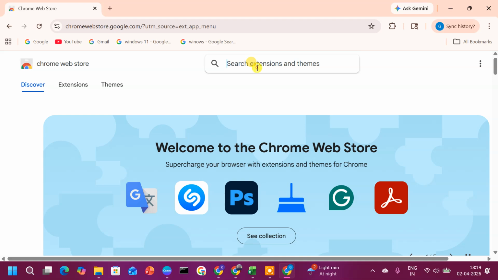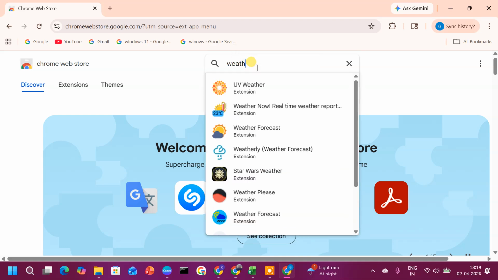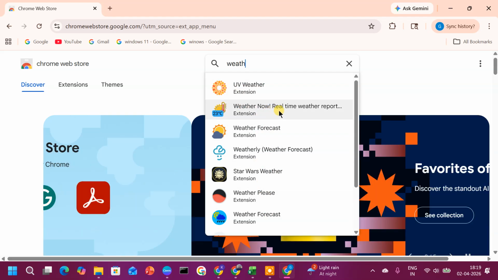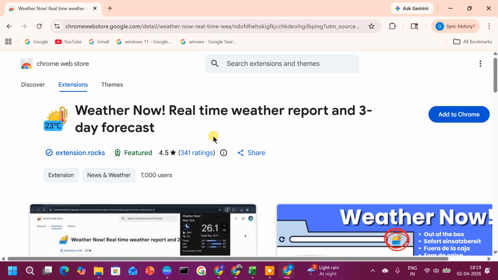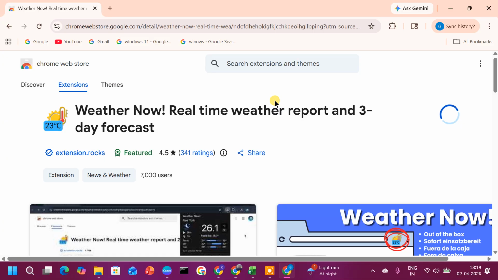Now you will search for the weather extension. You can download any of the weather extensions. I will choose the second one. Here you will see Add to Chrome. Click on Add to Chrome, then click Add extension.